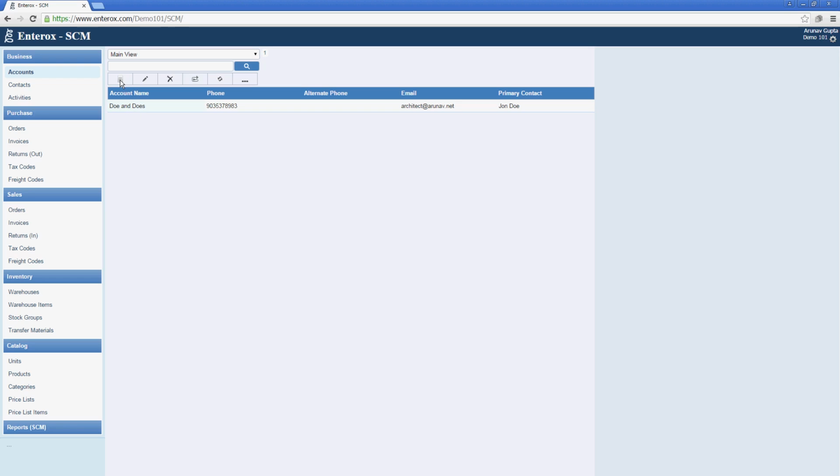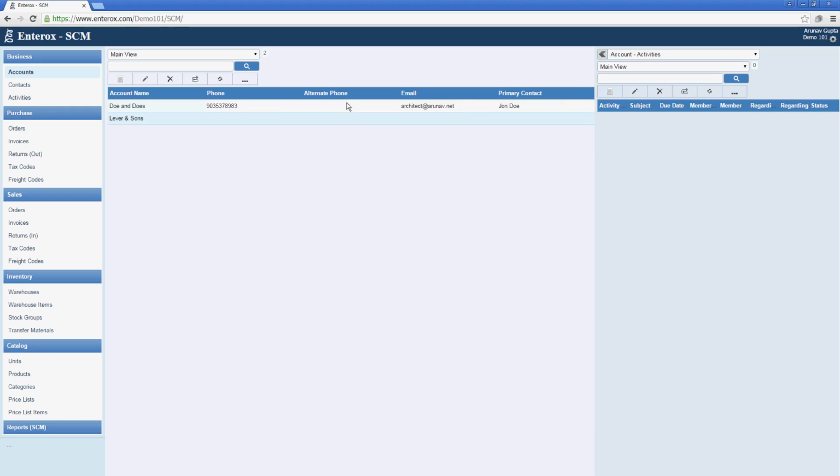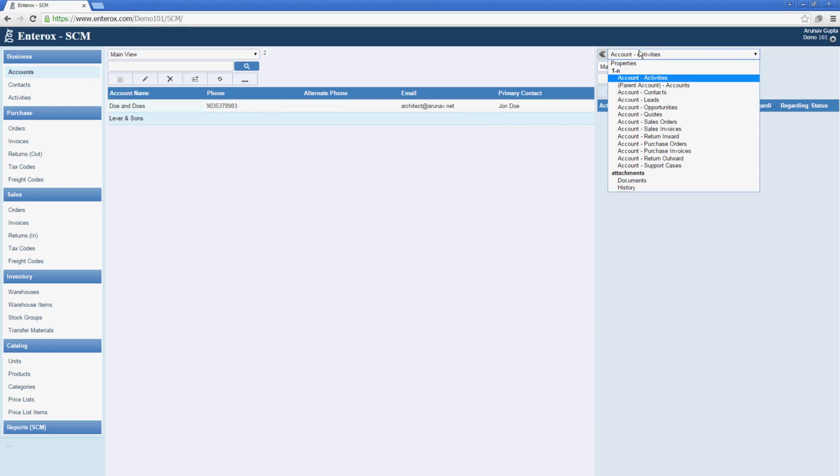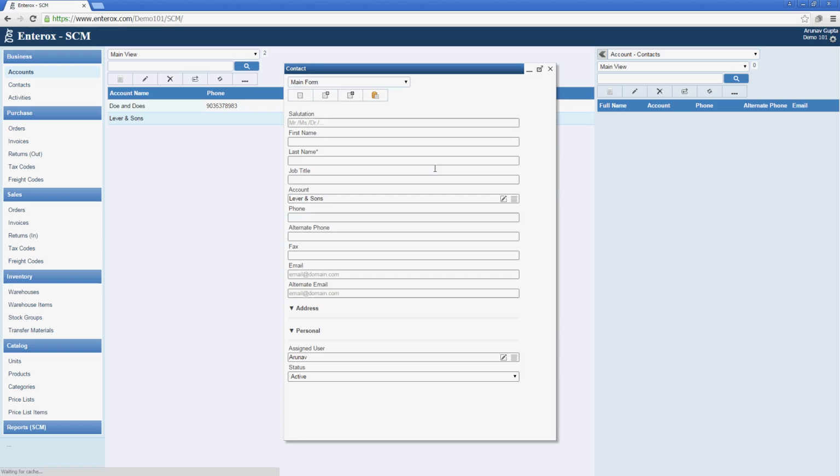We'll create another account, which will be our supplier. So let's create a supplier account. We'll call him Lever and Sons. We'll leave the rest of the details for now. And under this account we can create contacts. Now we can also create contacts from the contacts menu. We'll just show the relationship here.